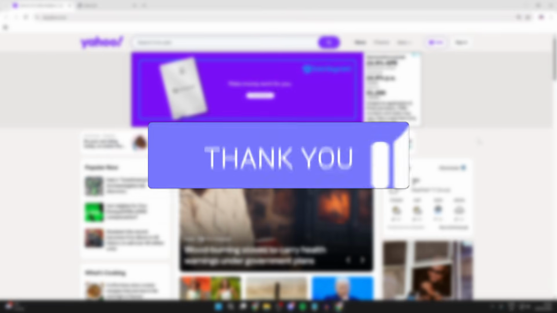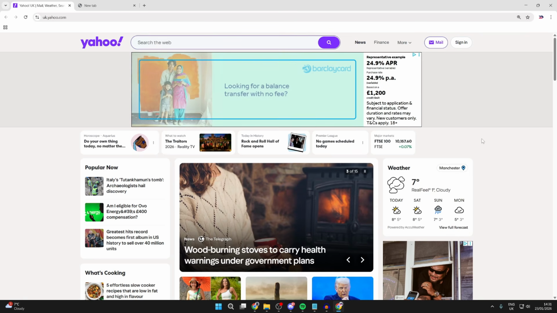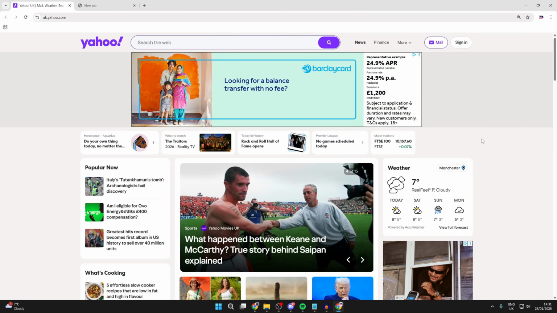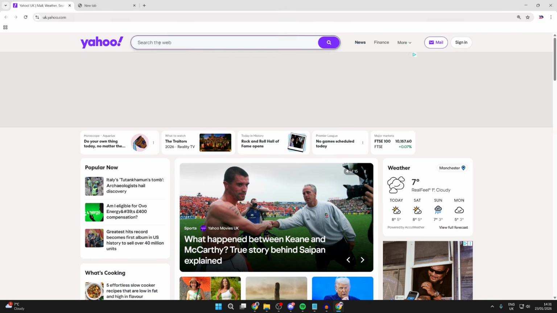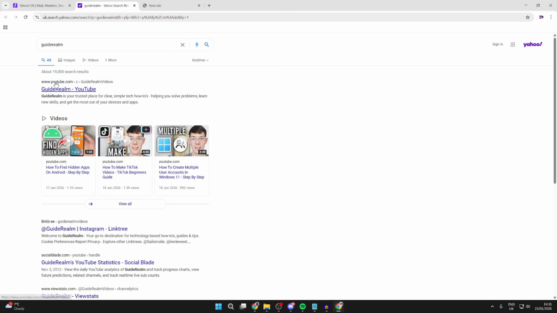Here we are in Google Chrome. So at the moment, my search engine is set to Yahoo, and I want to change the default search engine because when I search for something, it uses it. Let's say I search for GuideRealm. You'll see we're then using the Yahoo search, which I don't want to use. I want to use Google, or you may want to use another. There are different options you can use.